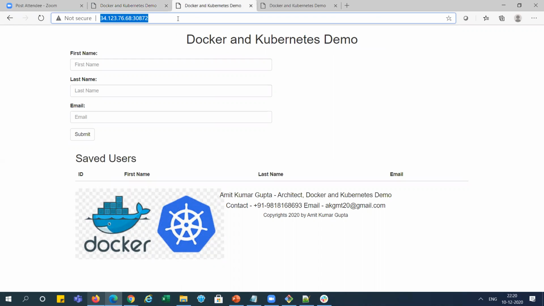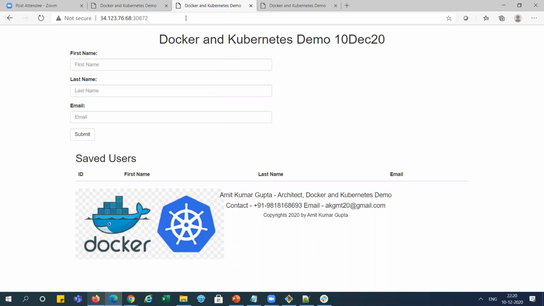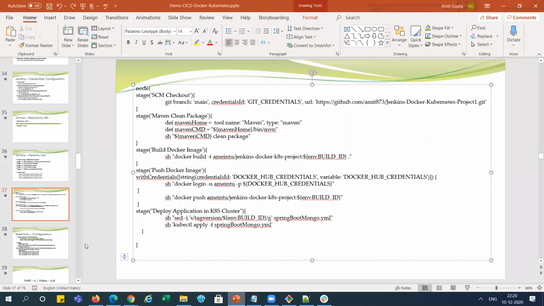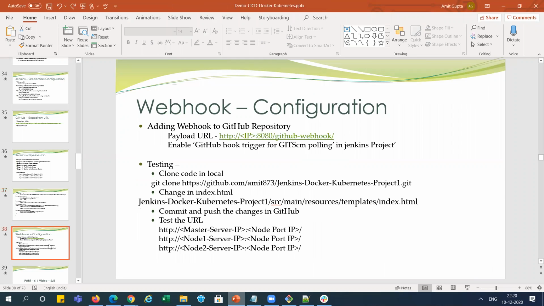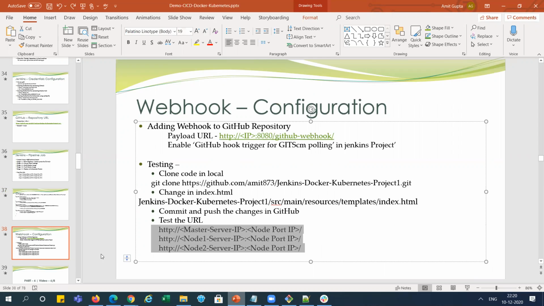And after that, if you refresh it, then it is showing, yeah, over here also. And this is a third IP where it is showing over here, right? Yeah. Now the changes have been done, right? Now in our PPT, you can see the webhook configuration has been done, and we have tested this URL also, right?